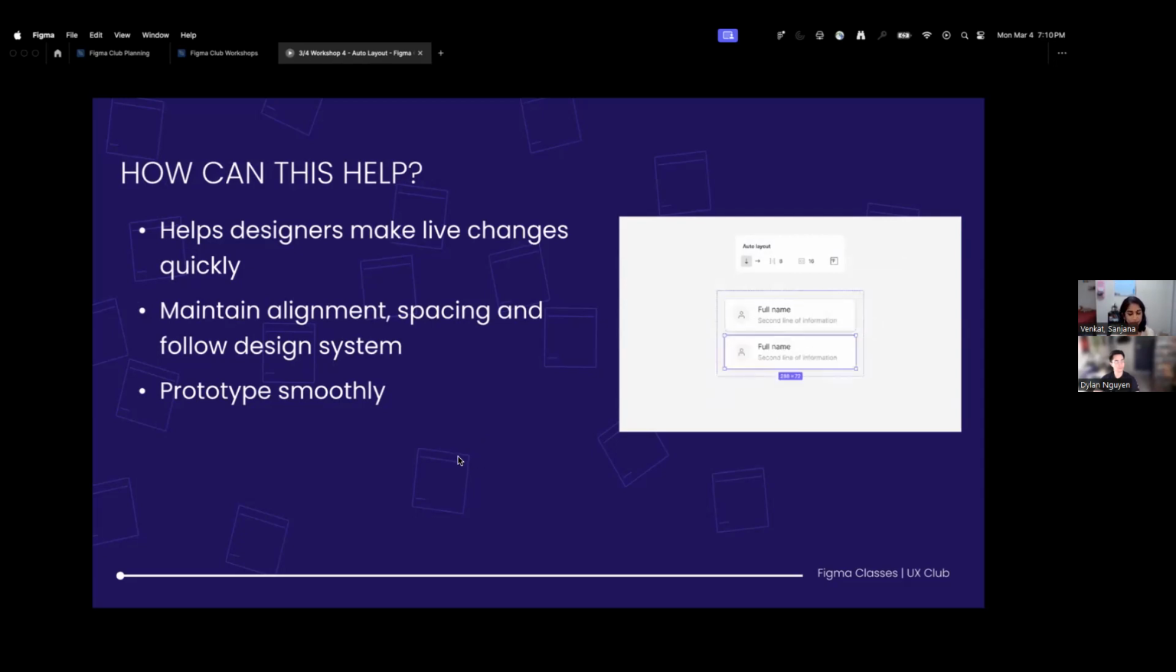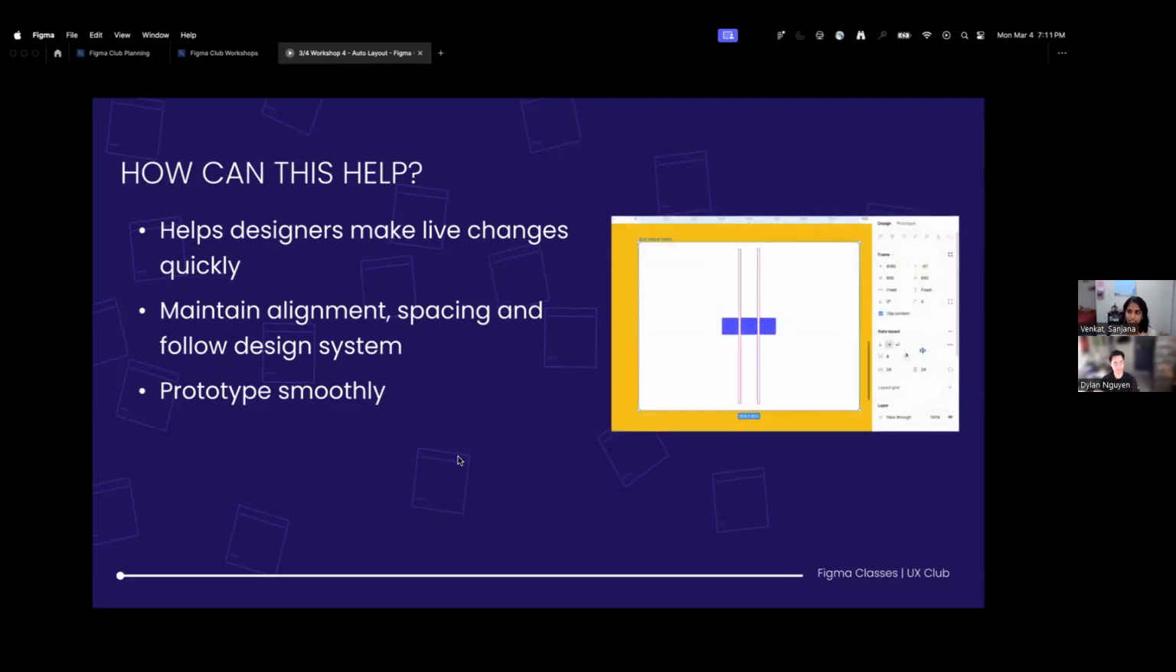And lastly, it also helps us prototype smoothly. If you remember from last time, Dylan taught you guys how to do Smart Animate. Smart Animate works really well with auto layout, because Figma is smart enough to understand that when you put something in an auto layout and you're trying to Smart Animate it, it animates really smoothly. So you don't have to worry about how your content is being shown in different prototype screens. So these are the benefits and even more.